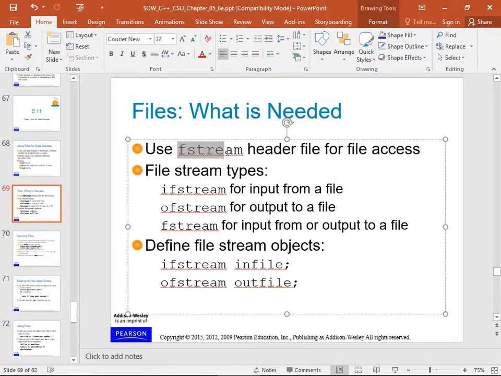So, to use files, we have to include a new header file called fstream. We might even modify our boilerplate to have fstream, and there are three different types. There's ifstream, standing for input file stream, and there's ofstream, standing for output file stream. And you use those to create what are known as file stream objects. We want to create an out file. We use the ofstream class to create an out file.